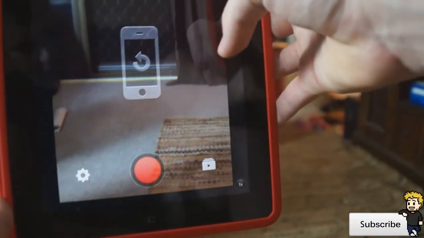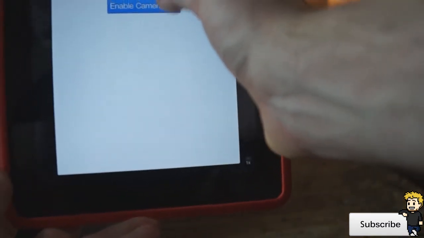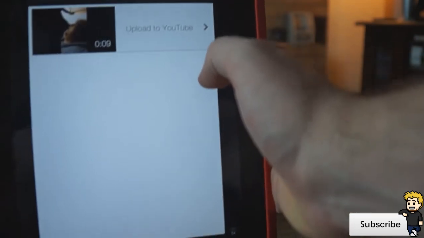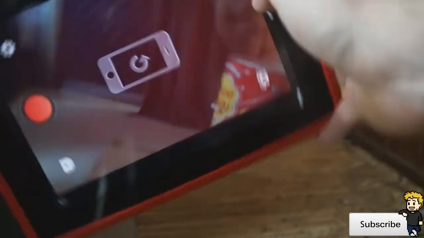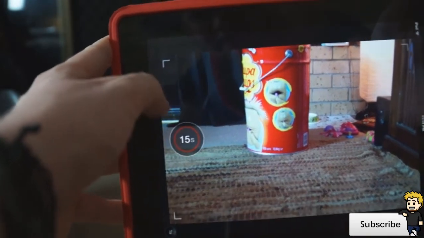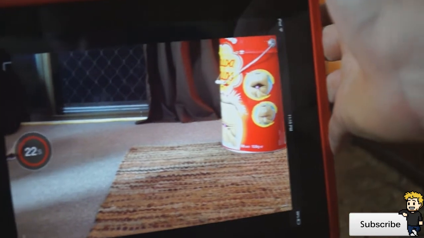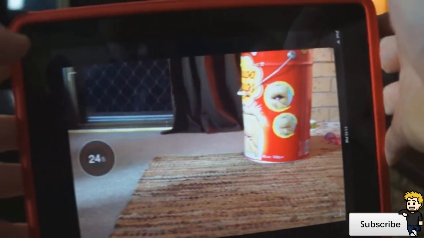When it comes to checking out all of the videos that you have captured, there's this little option in the bottom right. You can enable your camera roll, and then it'll show you all of the available videos you have to upload to YouTube, but we're just gonna record a quick little video now. It replaces the record button with a timer, and then you've got the little cornered sections to make it look like you have a border on your video. And it definitely has a very professional feel to it.